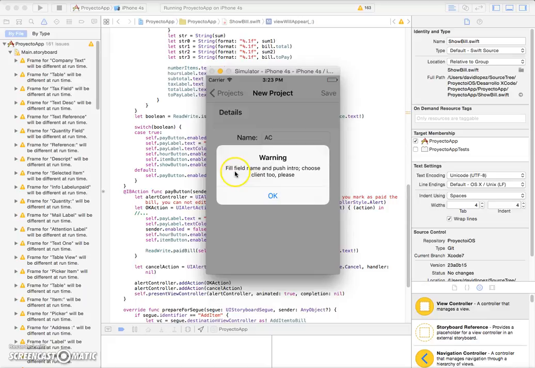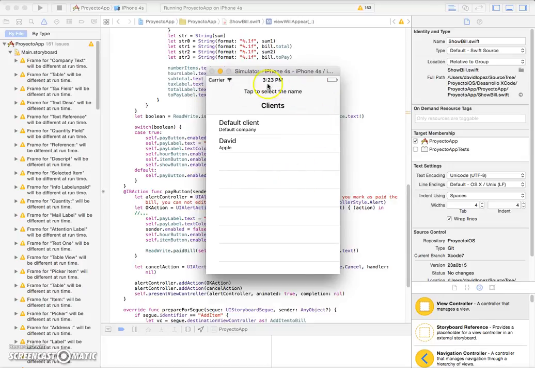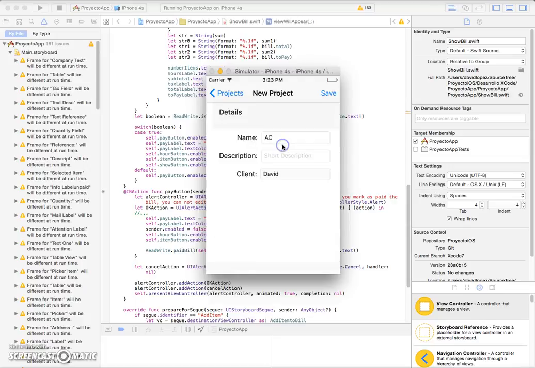We can read: field name and push intro and choose client, please. This warning is because we didn't choose any client, so we are going to tap to choose, and now we can see the two clients we have. Tap to select the name. I'm going to choose this project for David. So click on David, and the client is David, and the name is AC. Save, and now we can save. The name is AC for David.